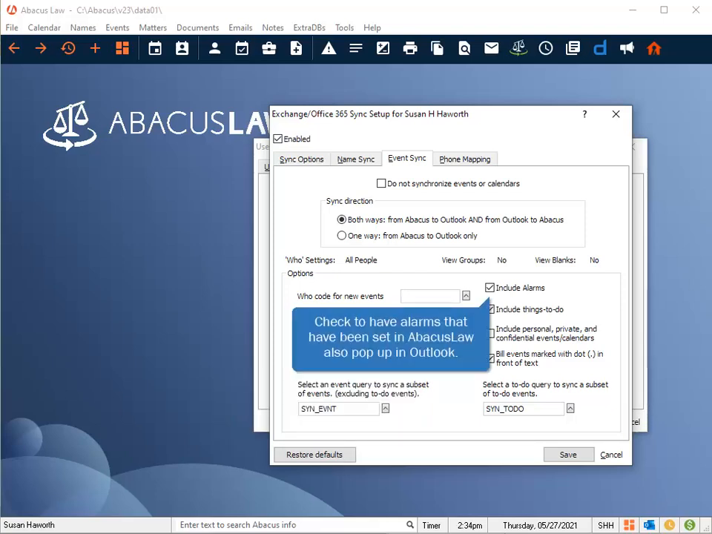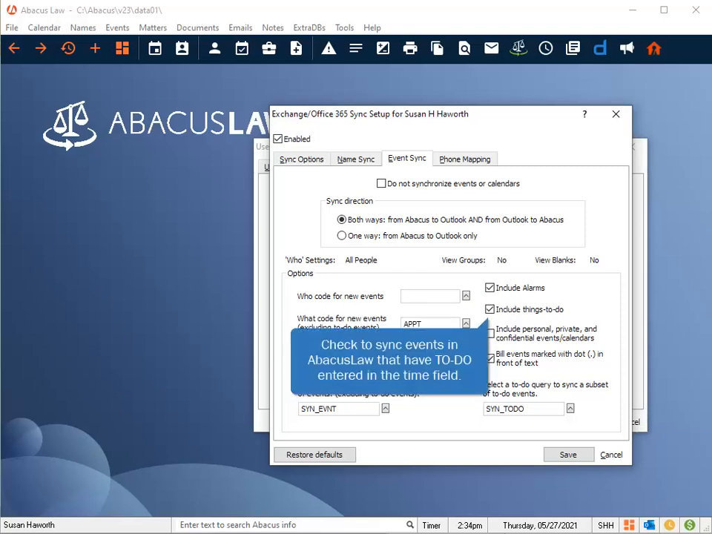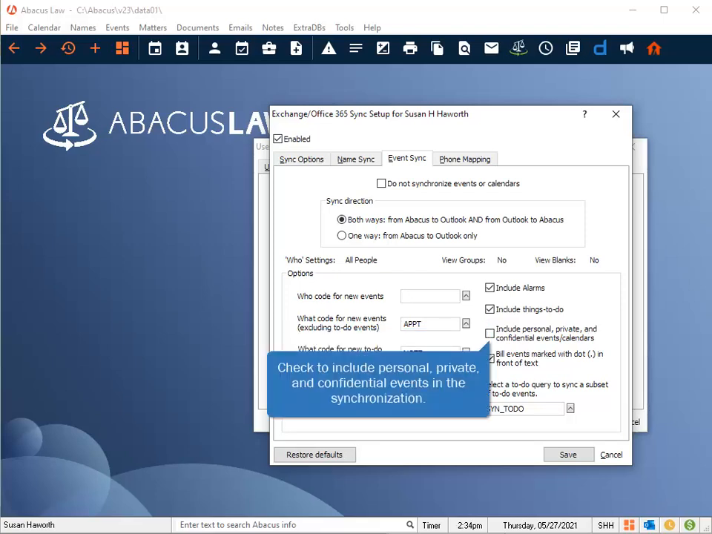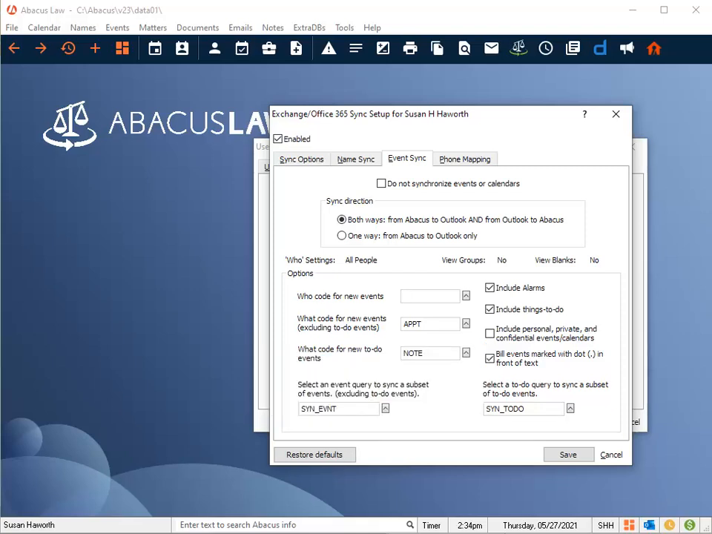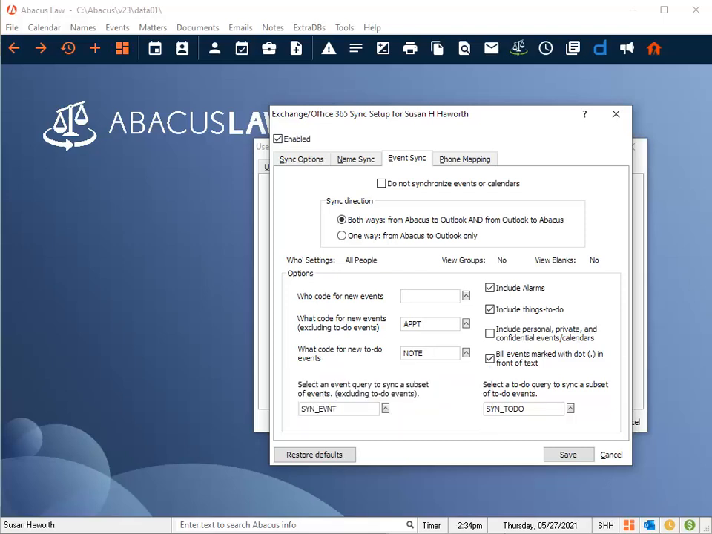Check to have alarms that have been set in AbacusLaw also pop up in Outlook. Check to sync events in AbacusLaw that have To Do entered in the time field. Check to include personal, private, and confidential events in the synchronization. Check to be able to bill a particular event in Outlook. Create or select a query to limit events with times transferred to Outlook. Create or select a query to limit To-Do events transferred to Outlook.